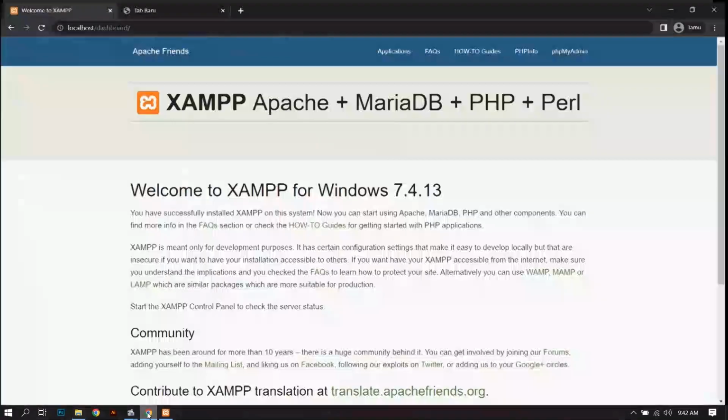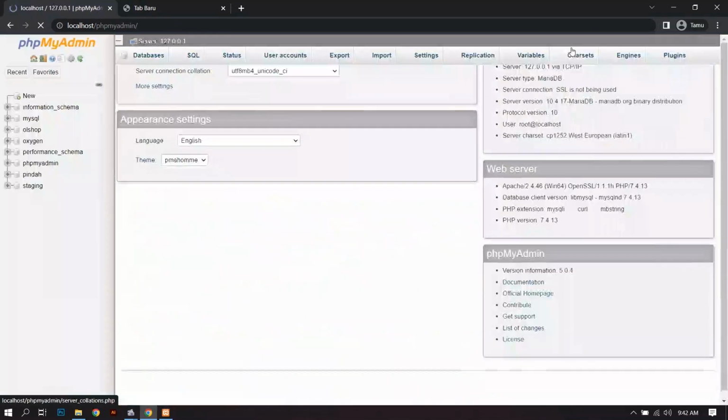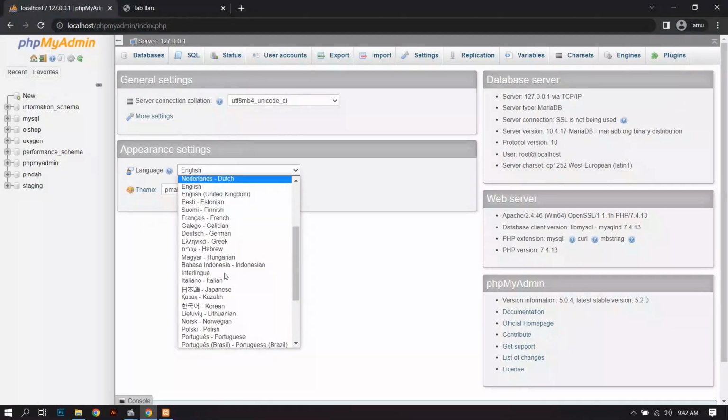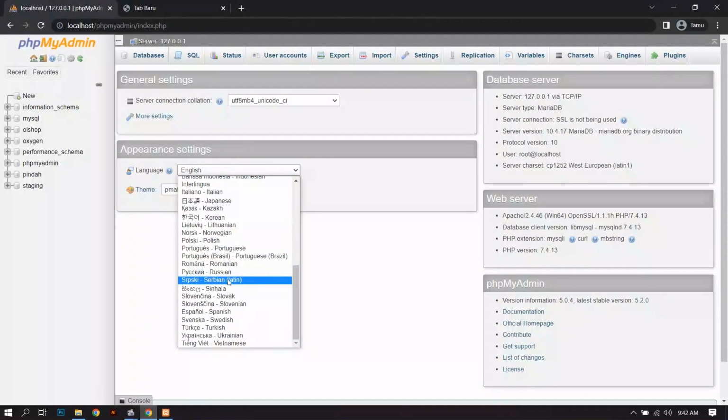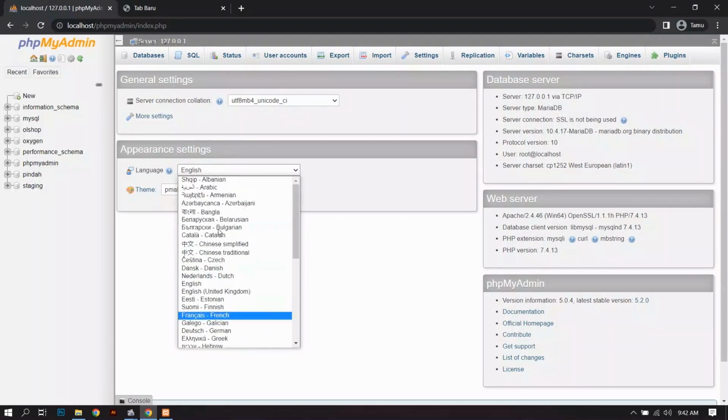Before installing WordPress, we create a database first. Open phpMyAdmin. The default language is English. If you want to change it, click Server. You can change the language to Bahasa Indonesia, Russian, French, or another language.